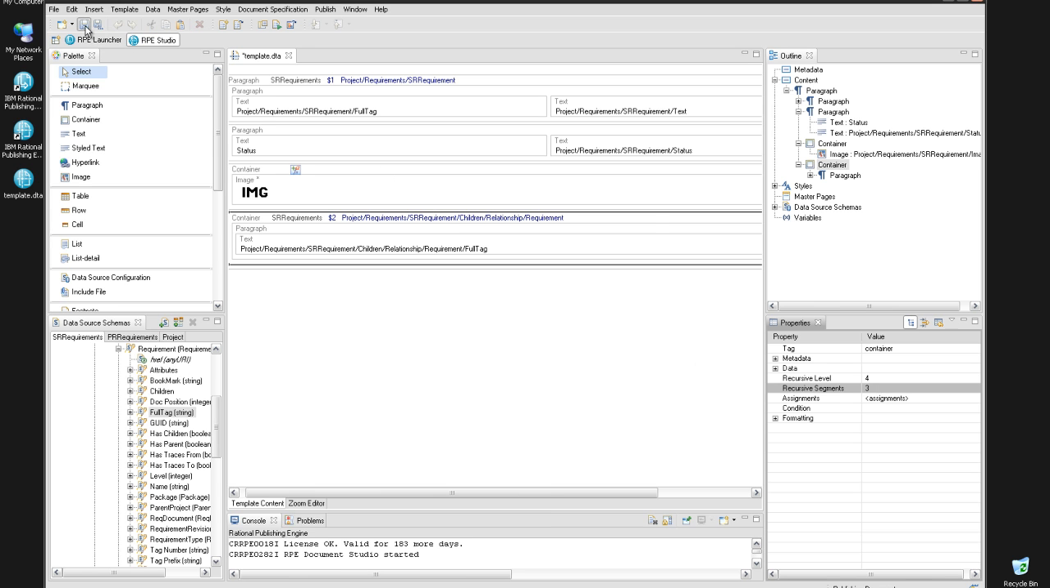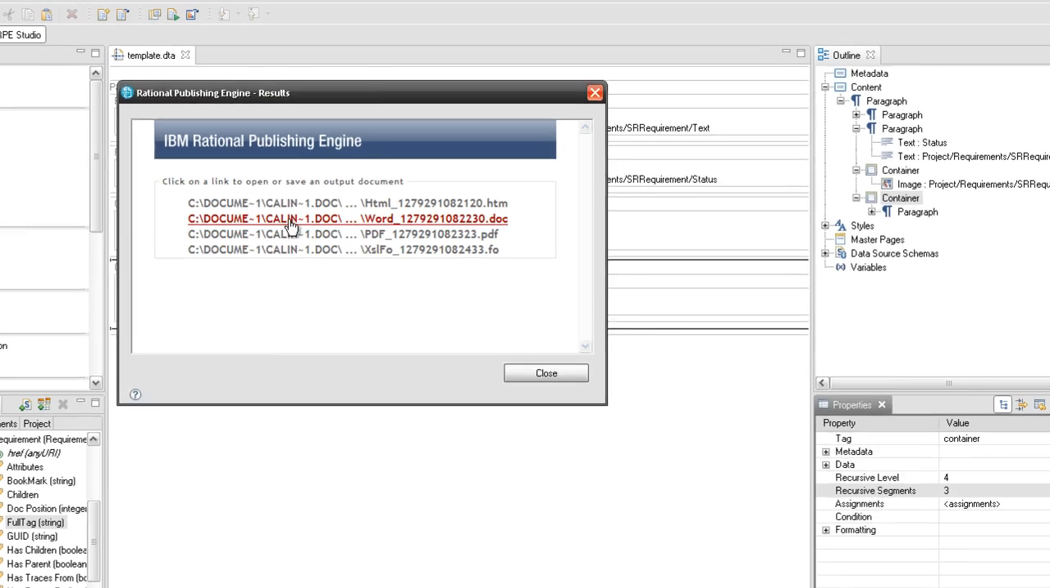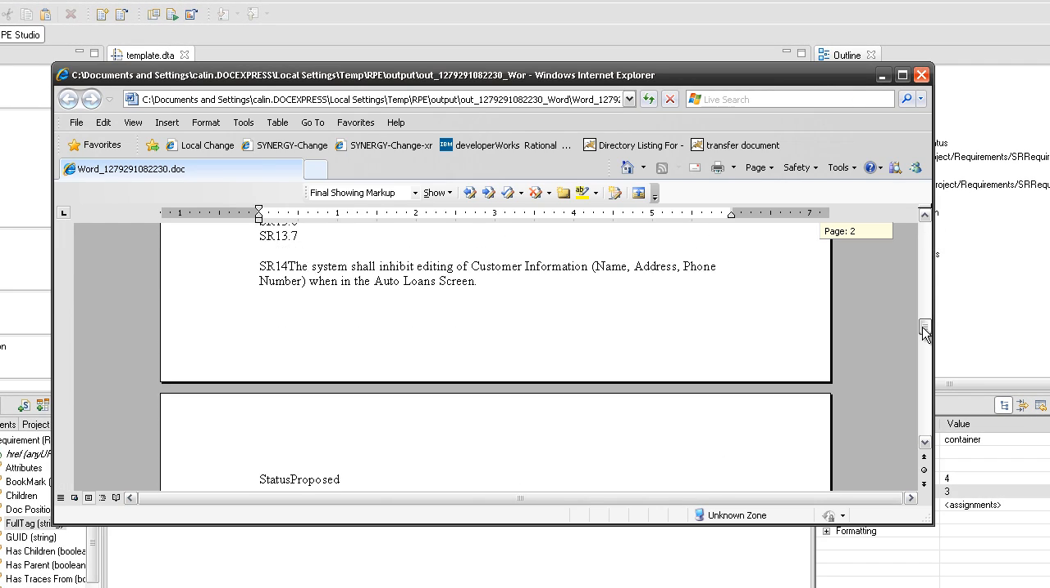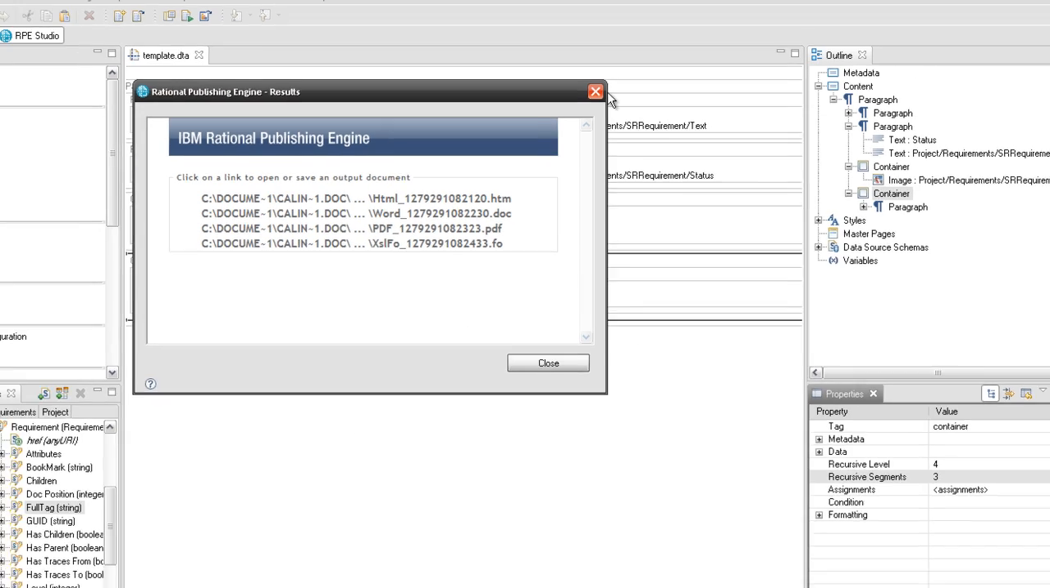Save your template and make a quick run to view how the output document looks. This time, you don't need to configure your document specification since it is configured from the first execution. This is how your Word output should look.